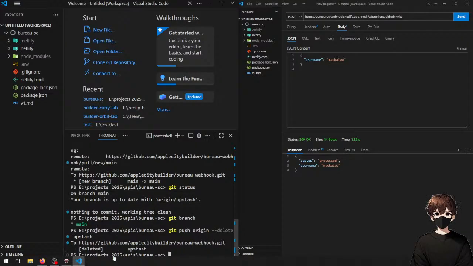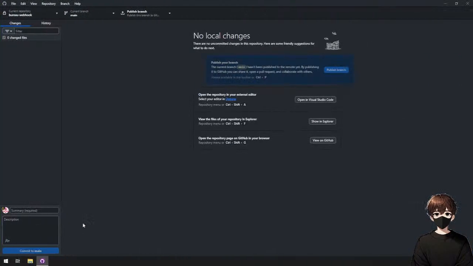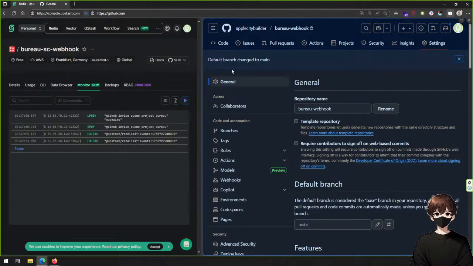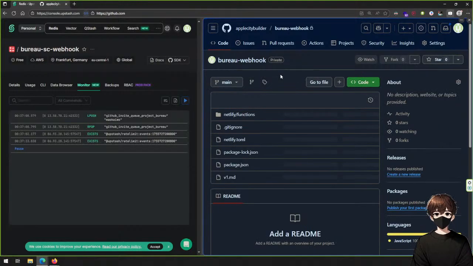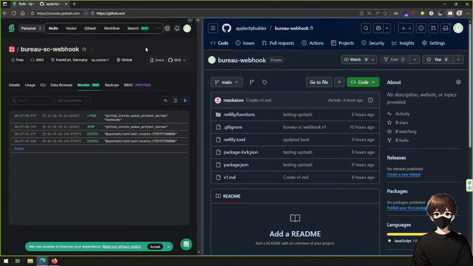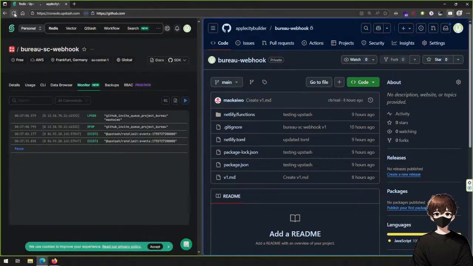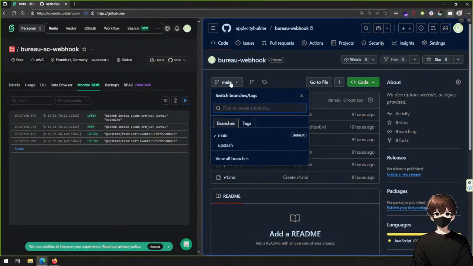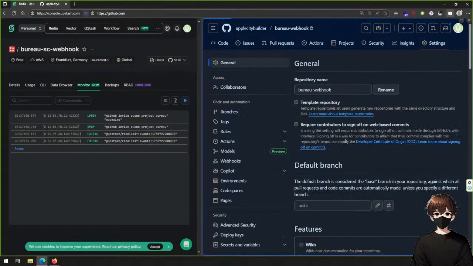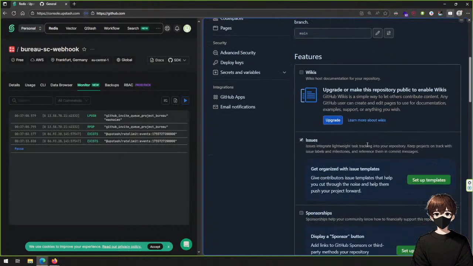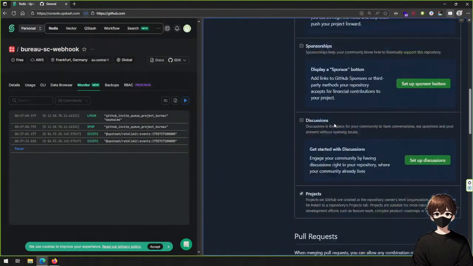Deleted upstash. Now my GitHub Desktop should recognize, publish this branch to GitHub. Okay. So now this should be called main, and yeah, nothing changed. Let's see if it's deleted remotely. It's not yet, but I will then. Default branch. Okay.